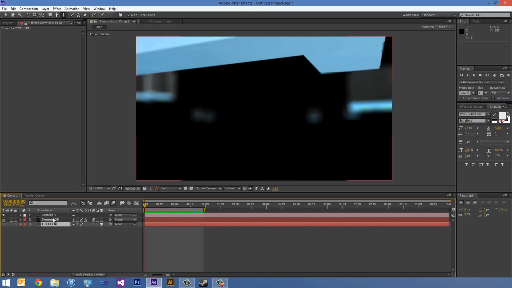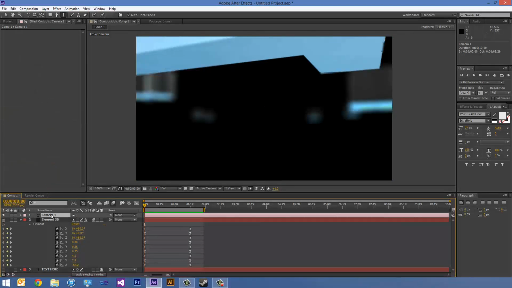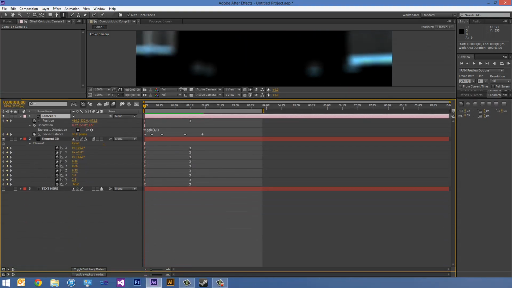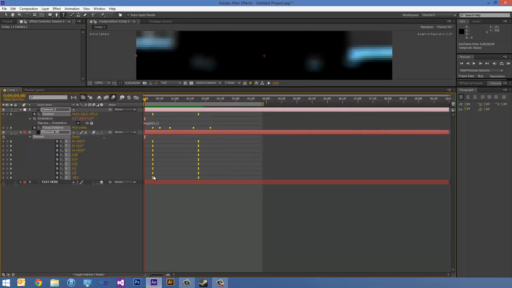Okay, Element 3D. I'm going to press the letter U. Camera, I'm going to press the letter U. So that exposes all keyframes. I'm going to bring this up, and I'm going to select all keyframes. I'm going to move it a little bit later down in the composition.